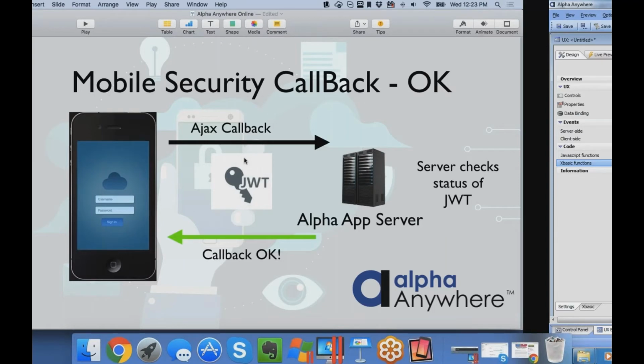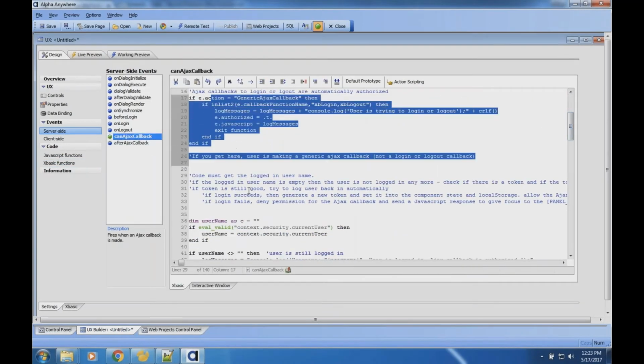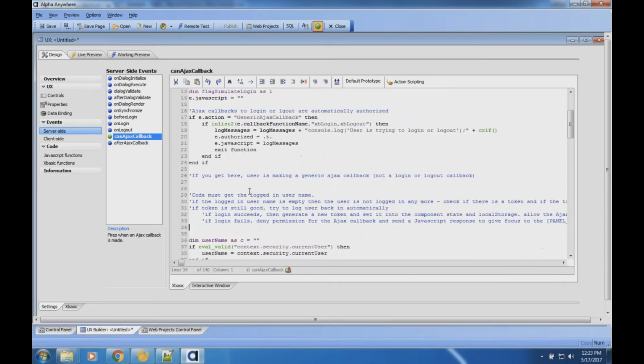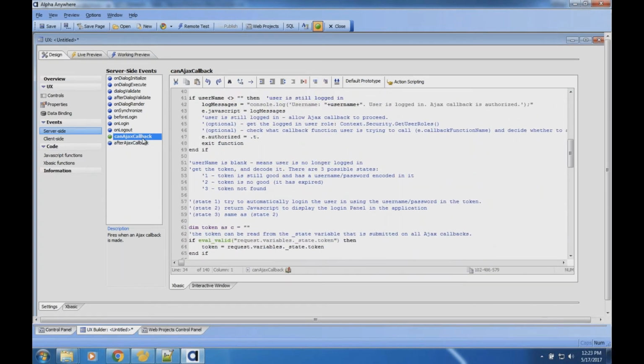So in here there is a server-side event called canAjaxCallback. And in here is some other code that basically grabs that information, sends back the JWT, and does all the things. And so what's happening in here is that every callback is going through this little function. And in this function, it's making sure this person's still logged in.